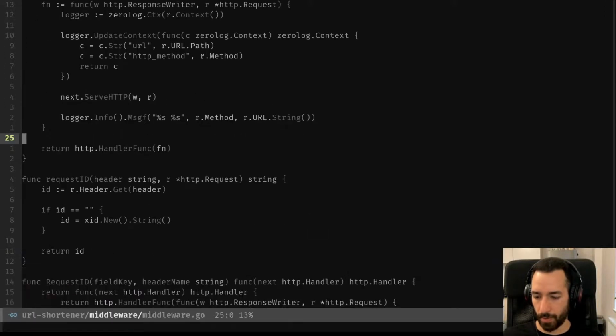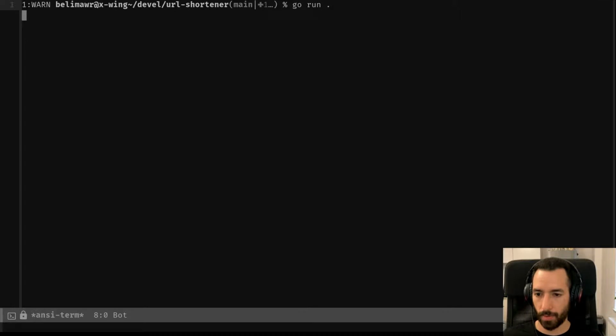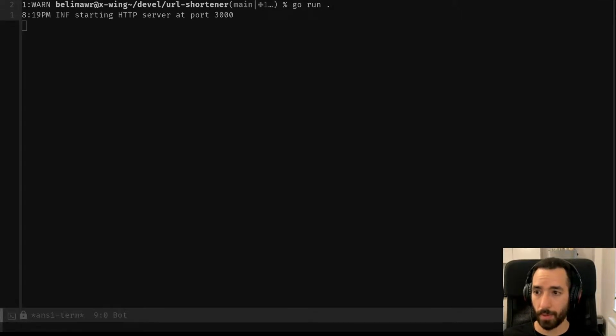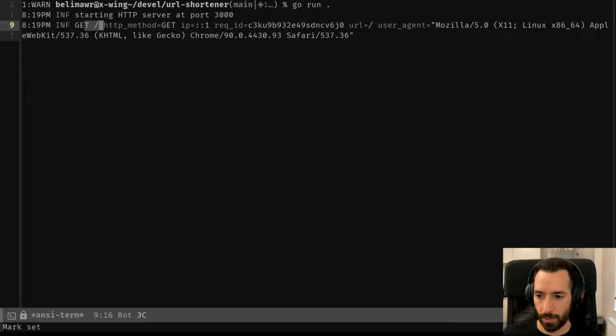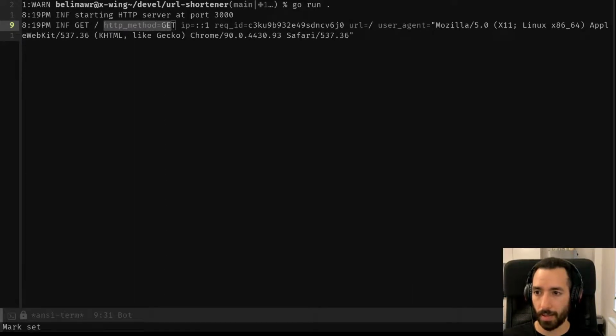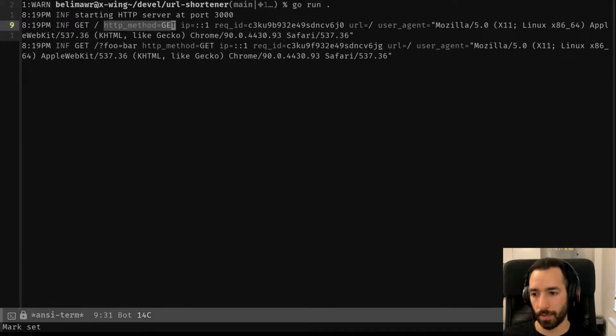Okay, so let's see that in action. Terminal, go run. I'm just going to make a request to slash, and then we see the logs. I have GET on slash. That's the message, right? And then you have the fields now, URL, and we should have the field HTTP method. If I put a query string, foo equals bar, and make another request, I have GET foo bar, but on my URL field I just have the path. So I'm actually going to rename this field to URL path, so I know that's the path.